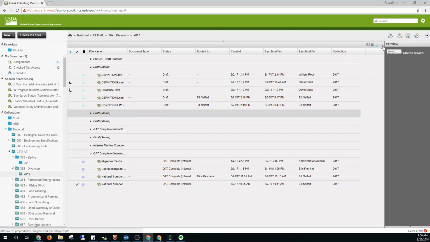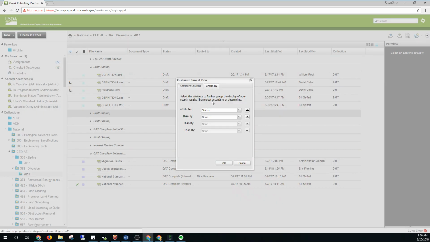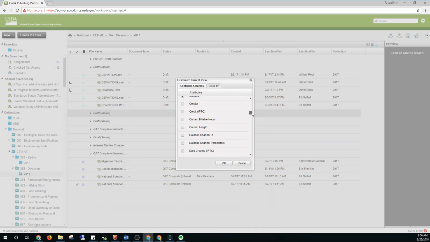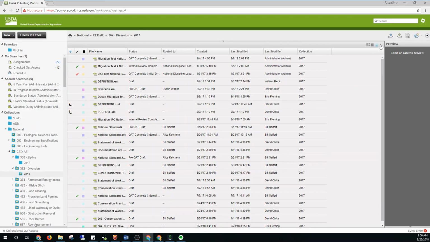Okay, now I'm going to switch this back. So I'm just going to remove it. I want to remove document type. And then again, I'm just going to set it for all collections because I prefer this view.